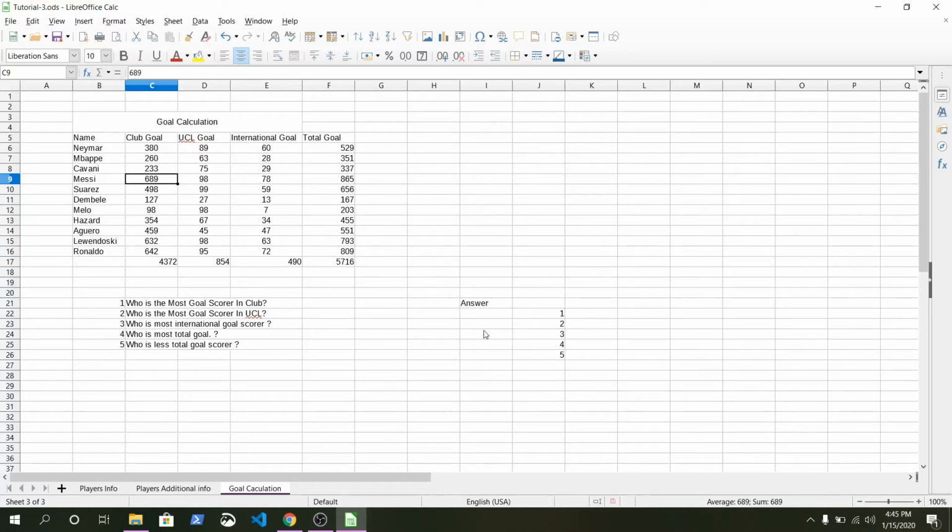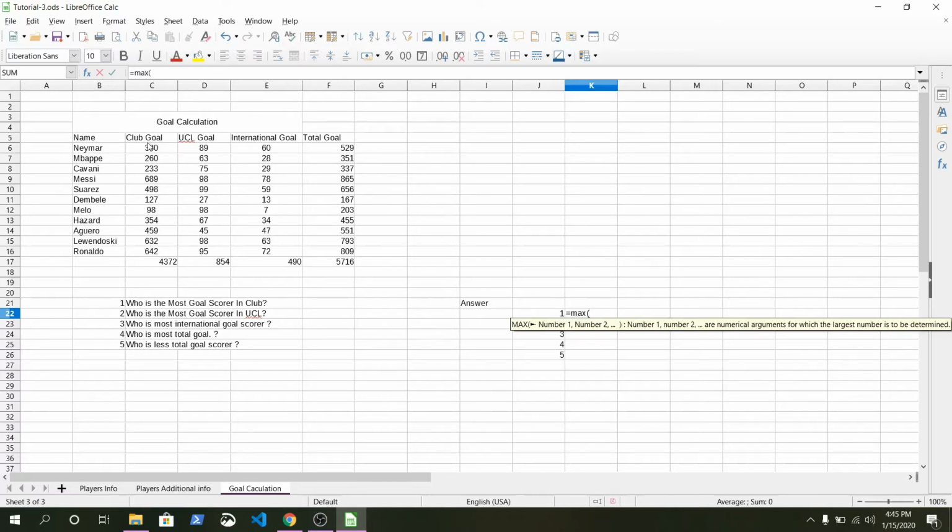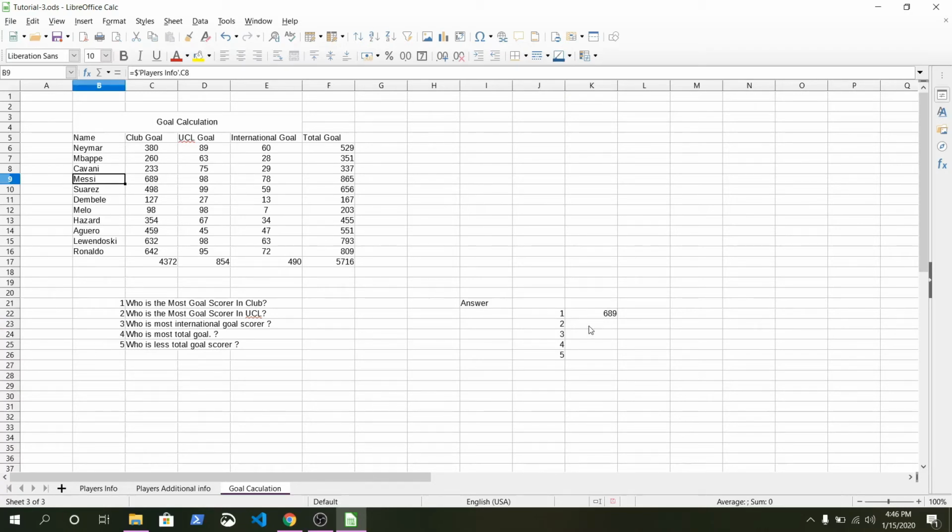So when we have lots of data but all are looking similar, then we can use this function and it will show the result easily. Just give an equal and MAX, maximum. Okay, first bracket, select all of the numbers, close the bracket. Here it is. This is Messi. Okay, don't worry, it is showing only the number. Next, I will show you how to show the name who has the most goals.